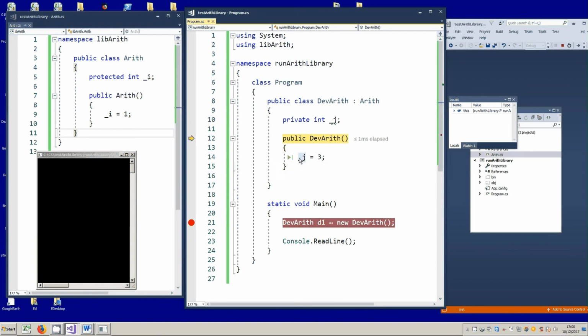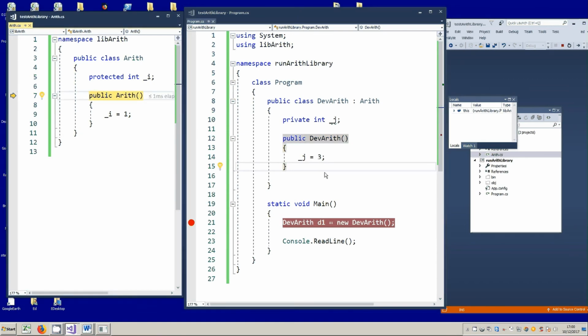So I can continue. Now, what's happened? Before it does that, it's gone off to the constructor in the base class. So it's going to do both things, you see. It started off attending to the constructor here, and it's gone off. And let's see, I'll continue F11. You can see it's setting the internal variable, so to speak, i equal to 1.